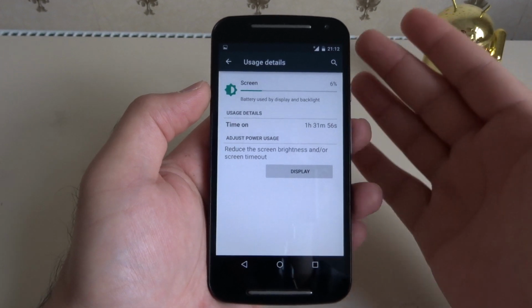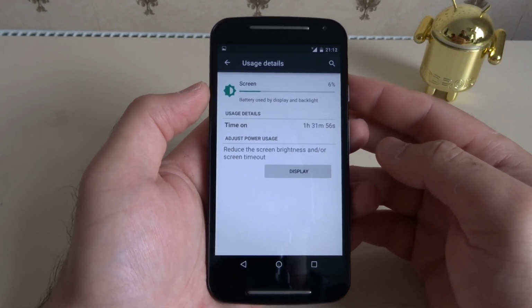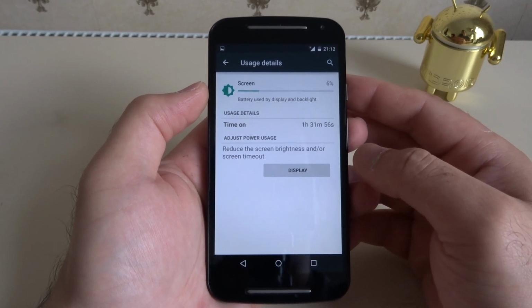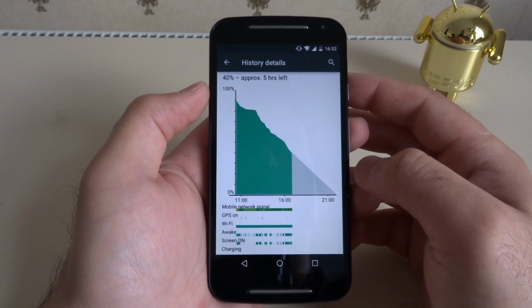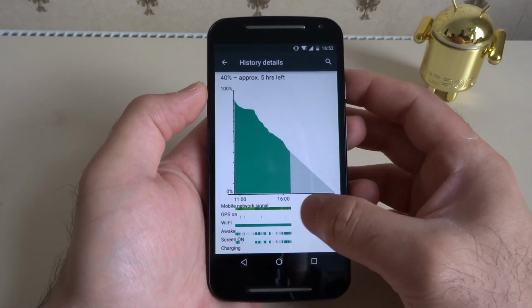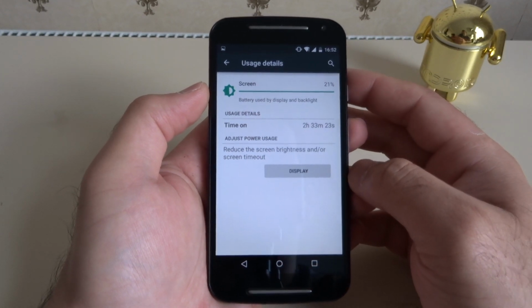So on 3G, as you can see from my screenshots, the phone tends to use a bit more battery, and also loses a bit more battery on standby as compared to Wi-Fi standby. Okay, and then I kept on using the phone with the same battery, went down to 40%, and I was able to get 2 hours and 33 minutes of screen on time.